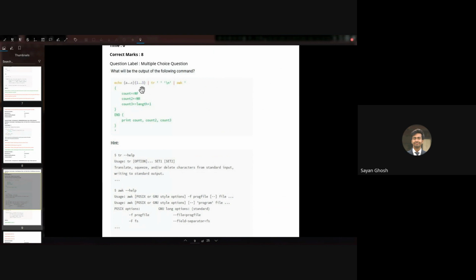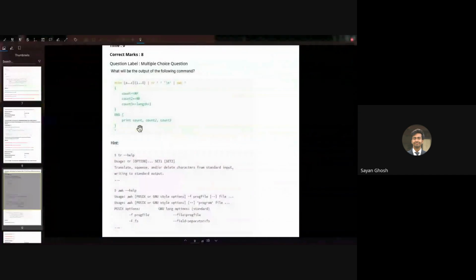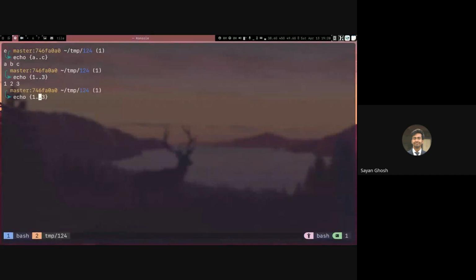Let us also see that. If I do echo a..c, this will print a b c. If I do echo 1..3, this will print 1 2 3. If I do a..c space 1..3, it will expand this first and then it will expand this. So we'll get a b c and 1 2 3.